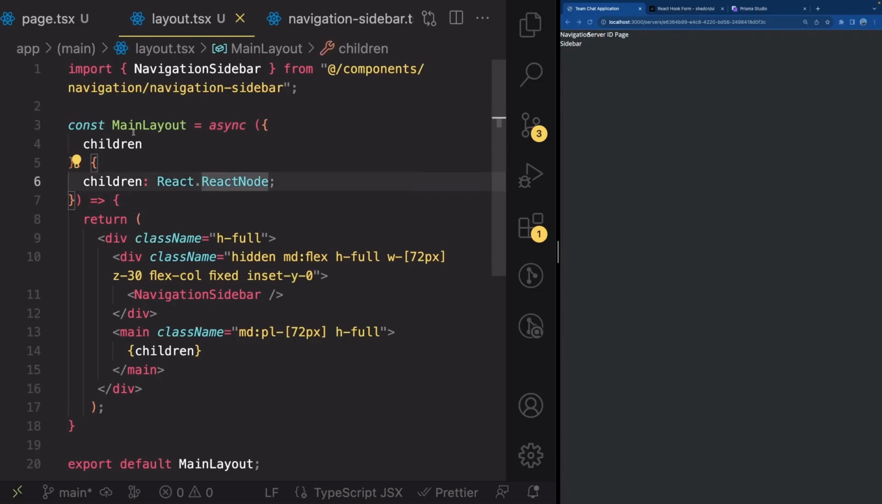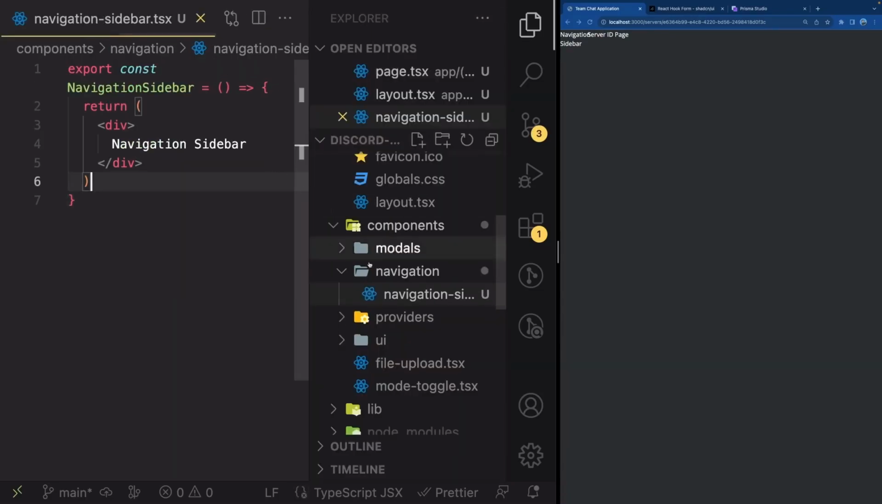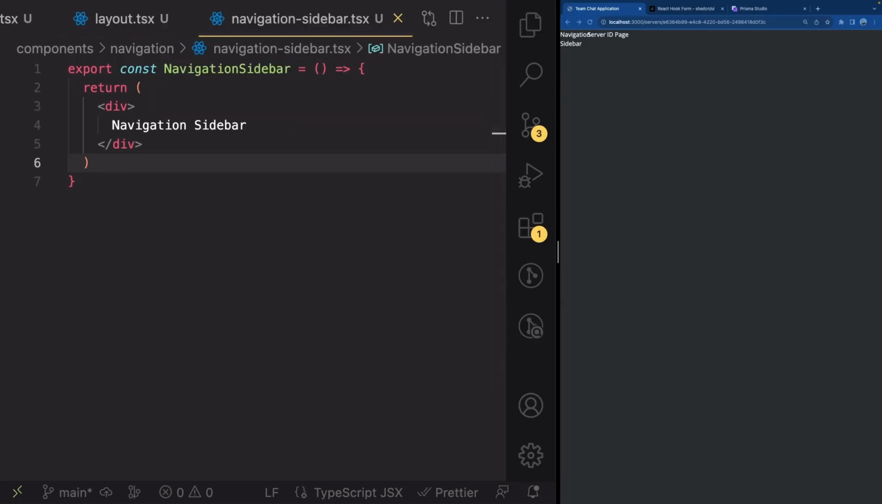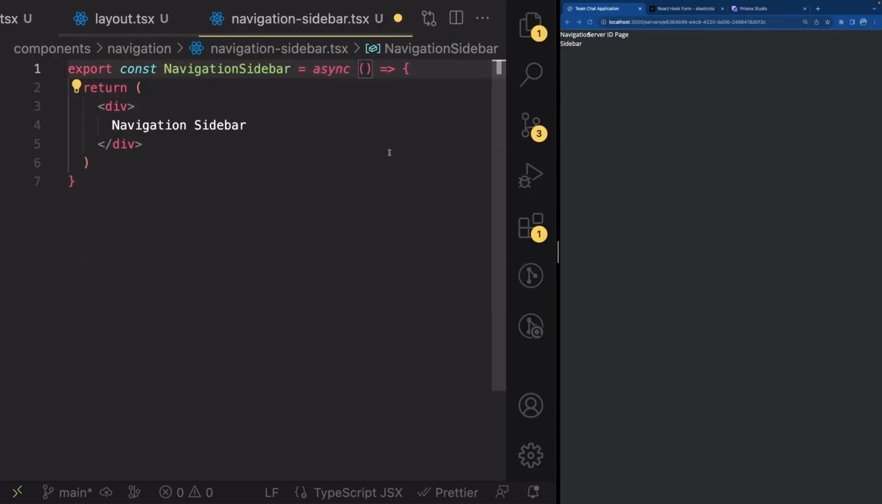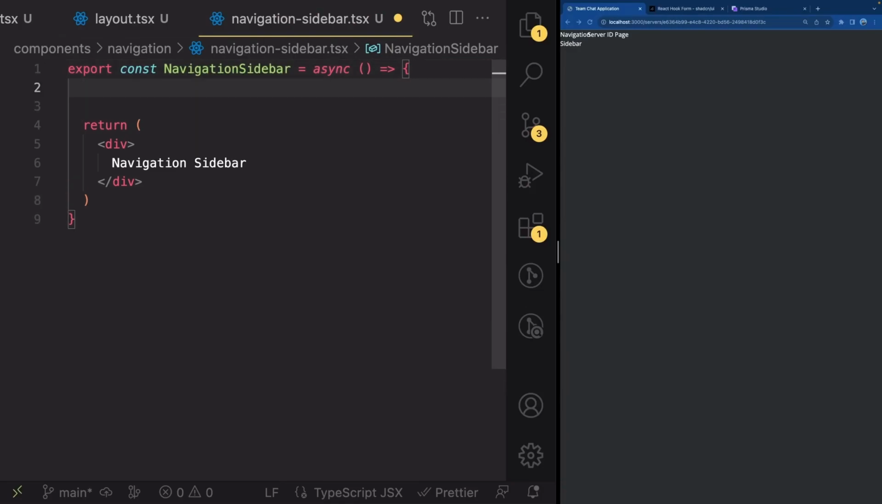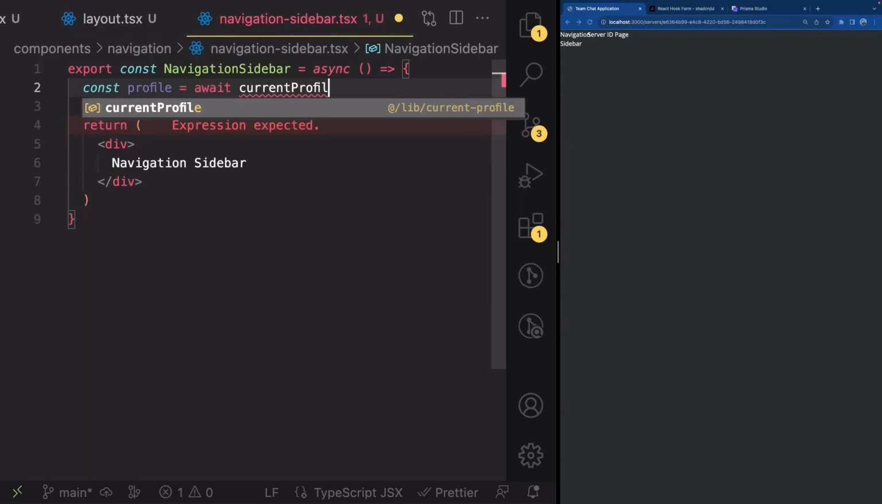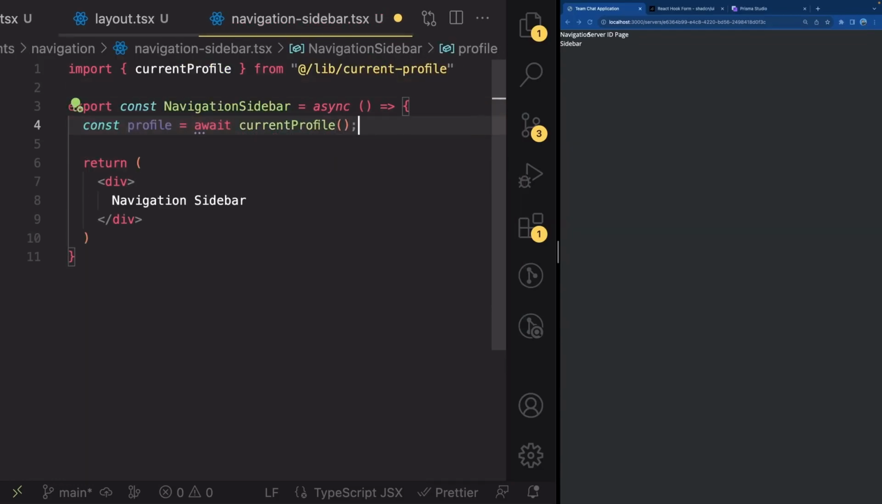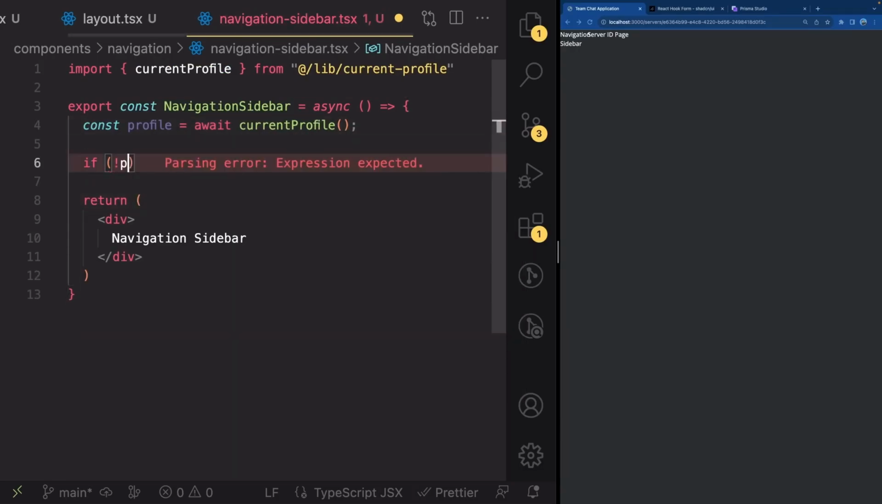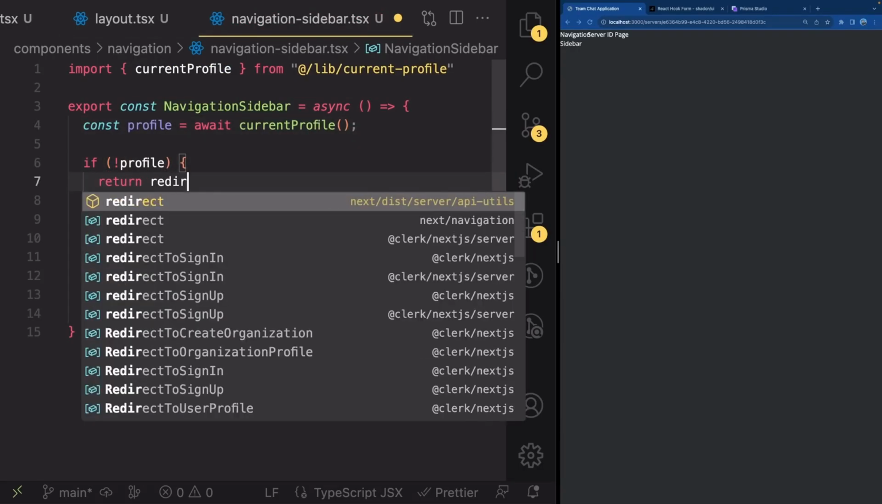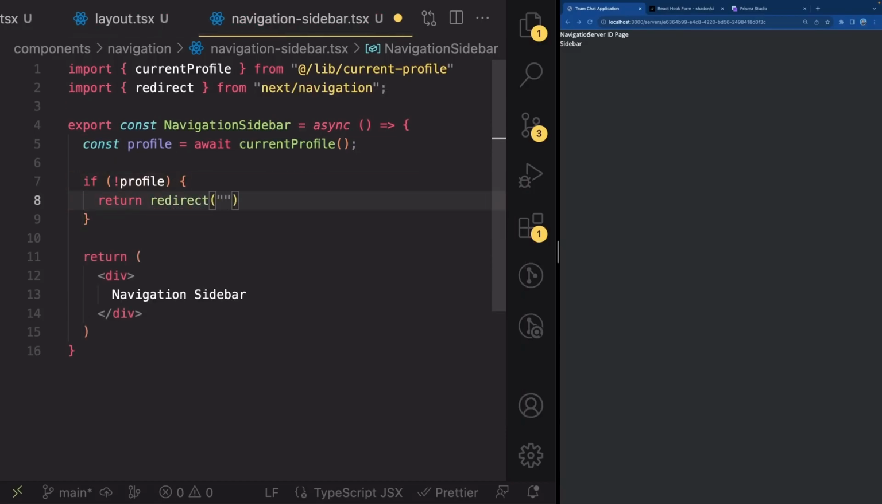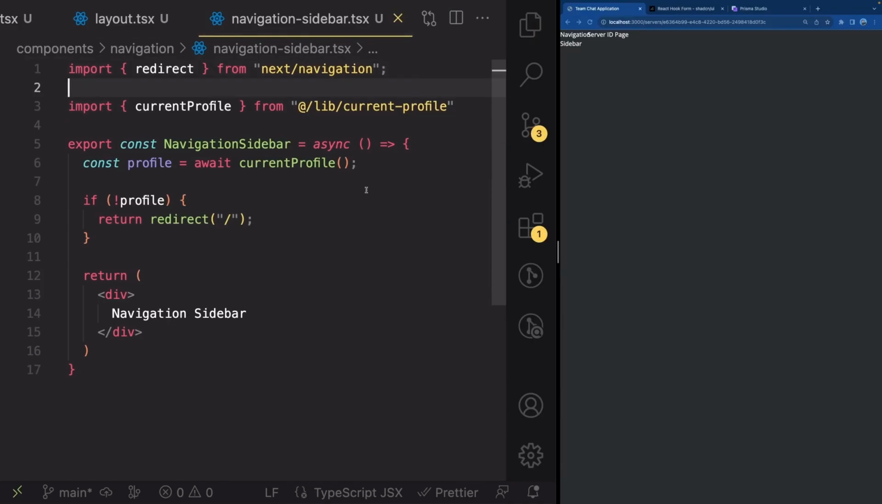Great. Let's go ahead and let's go back inside of our navigation sidebar, which we just created inside of this components folder, inside of the navigation folder, and let's start slowly developing this. So this is going to be a server component. So let's make it asynchronous right here. And let's go ahead and let's fetch the current profile. So const profile is going to be await currentProfile from @/lib/current-profile like this. If there is no profile, we're going to return redirect from next/navigation to / like this. Great. So I'm just going to separate this two like that.